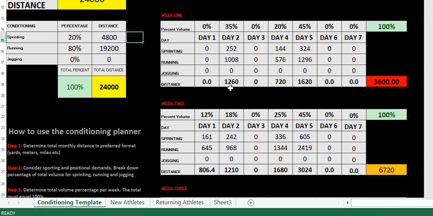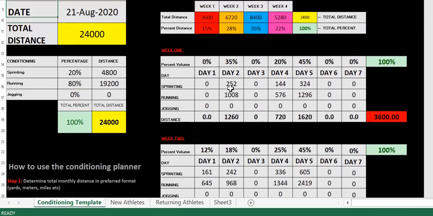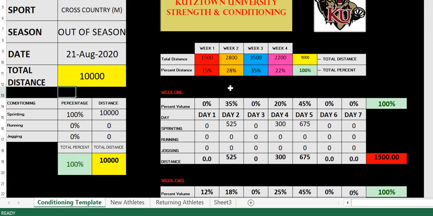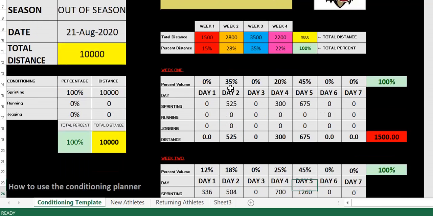If you want to just make a template of just sprints, obviously the total distance is going to be lower. I'll change my percentage to 100. Running is 0. And then maybe I go 10,000 yards. This is how our session will look for week 1. 525 day 1, or day 2, so that'll be on Tuesday. 300 yards Thursday, and 675 Friday.